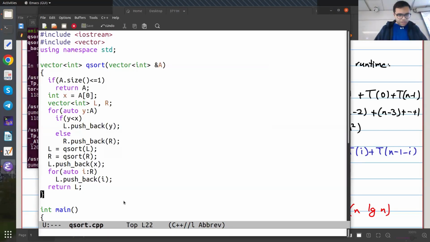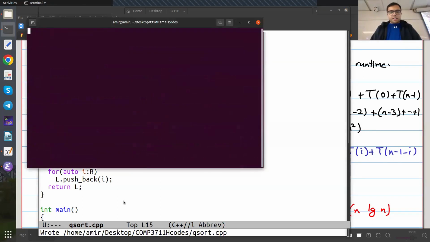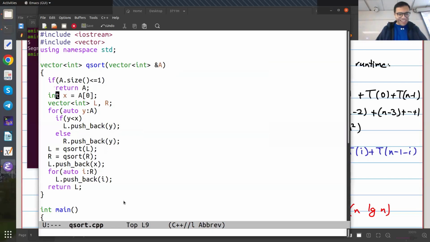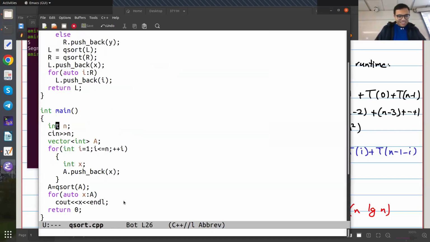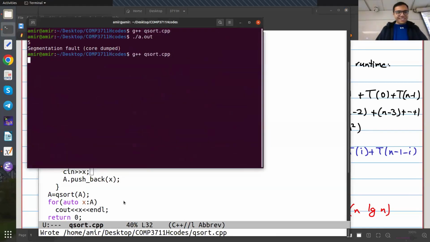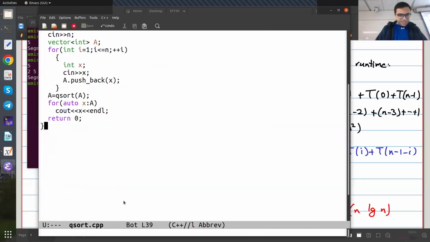Line 15. I'm doing something. Oh, sorry, this was supposed to be by. I always have typos. Okay, so hopefully this works. 5. No, it doesn't. So what did we do wrong here? I forgot to read the inputs. Very typical. Okay, 5, 1, 2, 3, 4, 5 numbers. And again, it's not working.